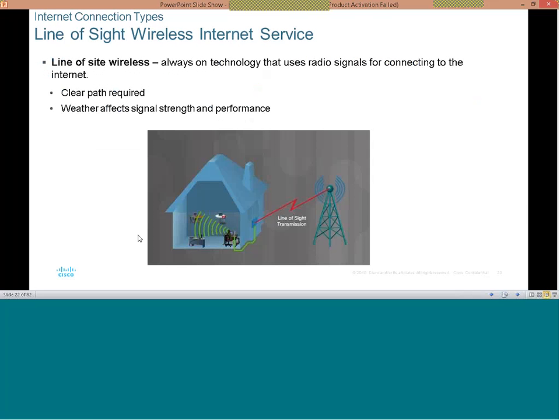Okay. Line of sight wireless internet service. Line of sight wireless is a technology that uses radio signals for connecting to the internet. So a clear path is required, and oftentimes with these, you sometimes use a dish to make sure there's a line of sight. Line of sight means that you must be on the right frequency of transmission. So sometimes you have to tilt the antenna on the radio so that you are on the same track. We also call that a clear path required; weather affects signal strength and performance in this kind of radio signal transmission. So that's what we call a line of sight.